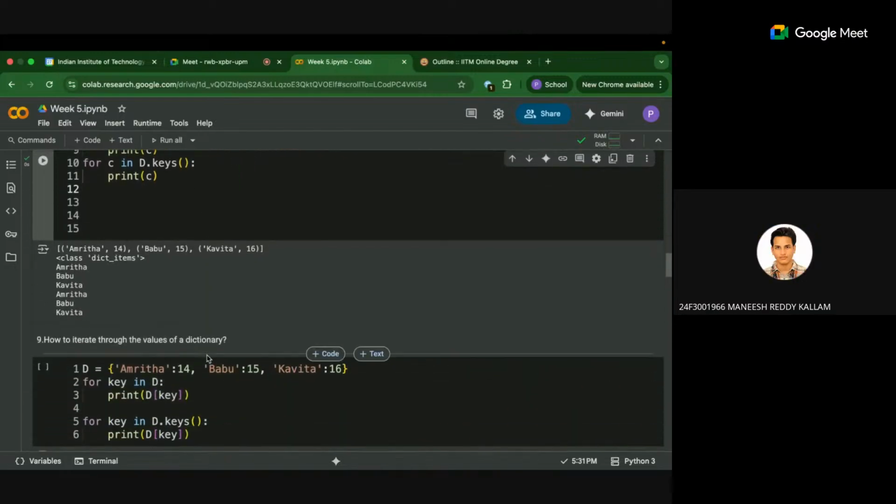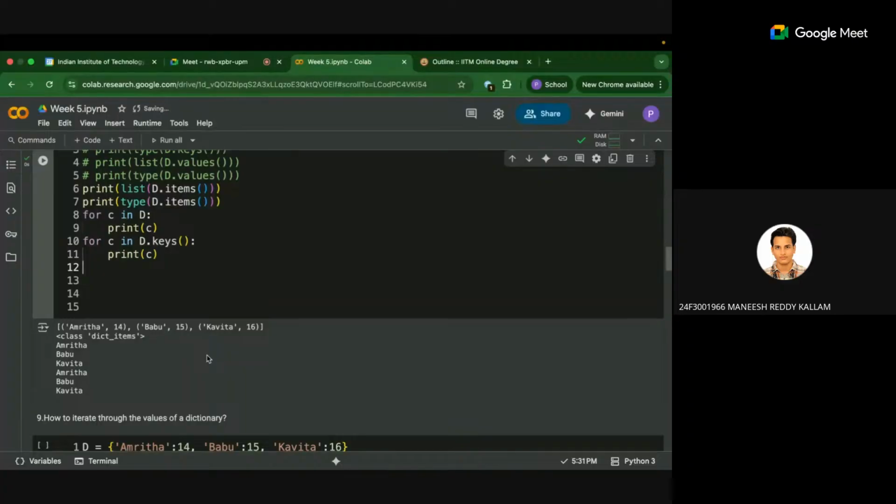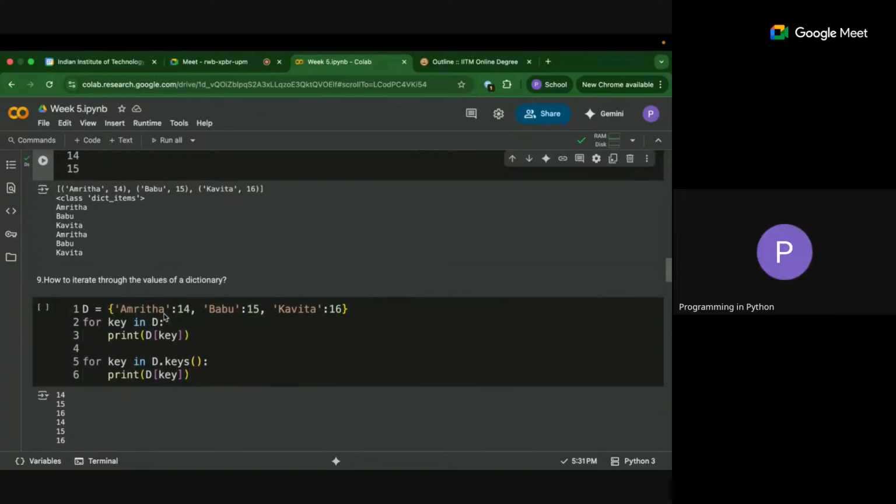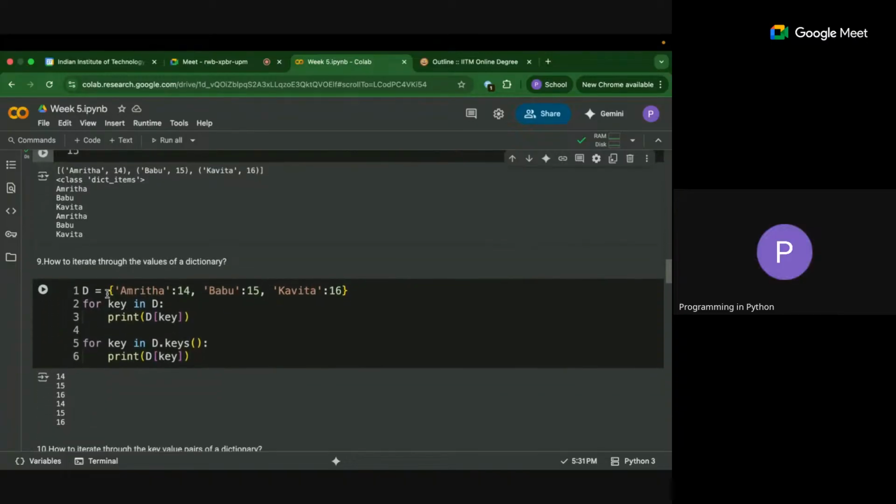And next, ma'am, for printing values, should we write c of square brackets of x? Will that print values in lines 8 and 9? Yes, that will work. So you see here that it is the same.